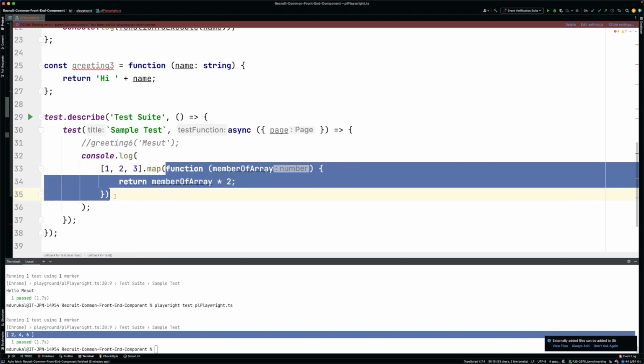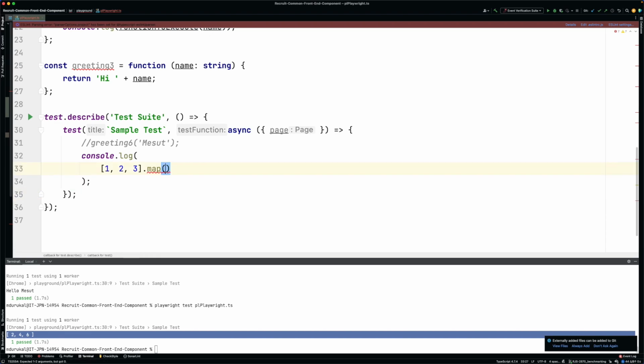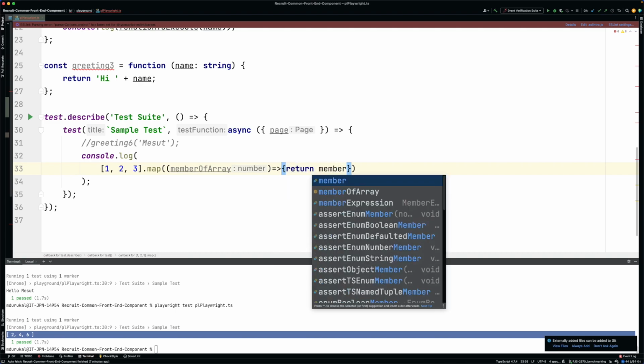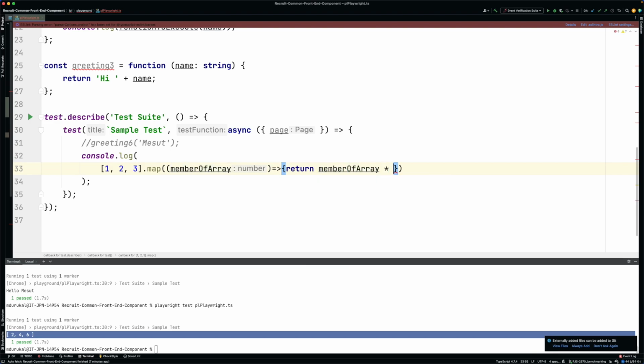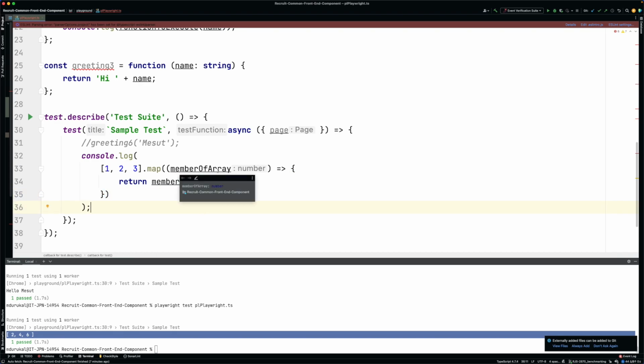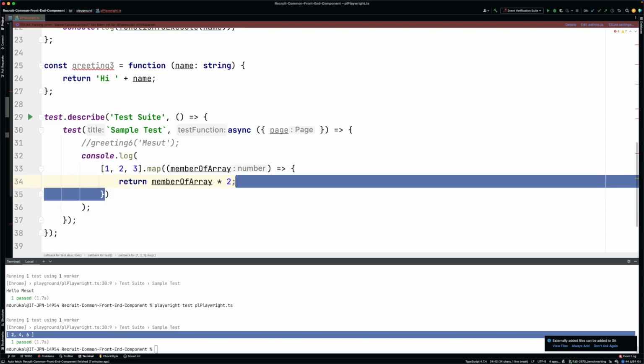Let's try to do it as an arrow function. So how was it? I was taking the input and I was doing some actions here, right? So what is the input that I take? Like the member of the array. And what I'll do here? Member of the array, after multiplying by 2. Cool. So what was the beauty of arrow functions? I can get rid of this when I have only one return, right?